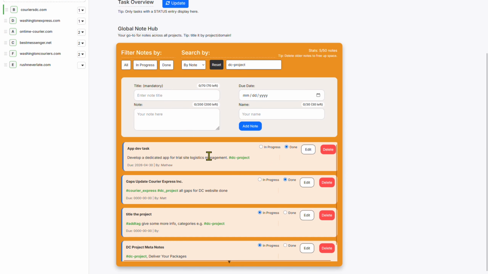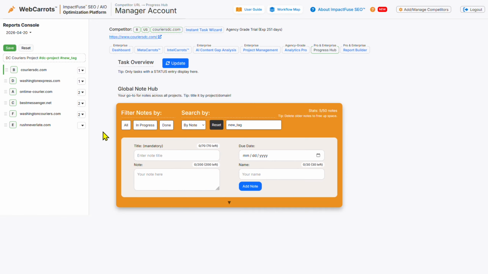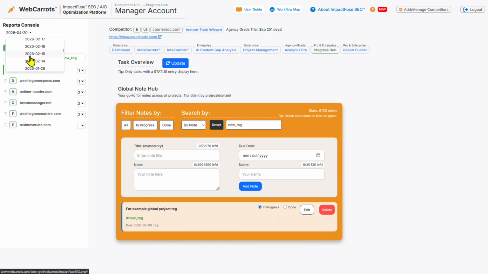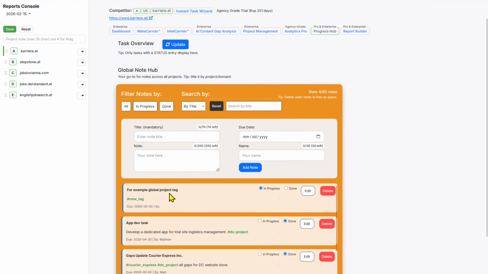Clicking a live hashtag opens Notes Hub and automatically filters notes that include that tag. If no note exists yet, for example because you just created a new hashtag, an empty note will appear. Then simply add the same tag, including the number sign, exactly as it appears in the title. Notes Hub is global. This means it works across all report dates and all competitors.